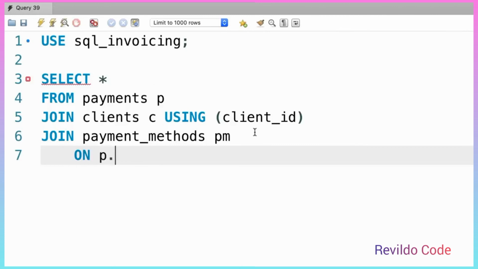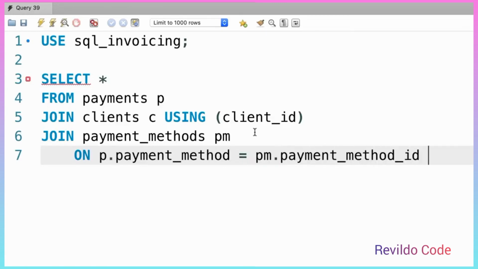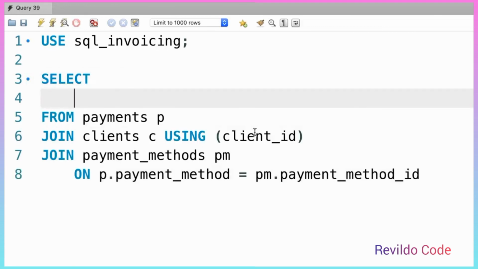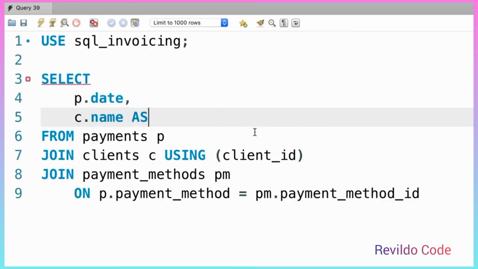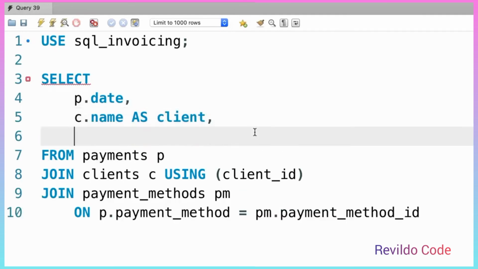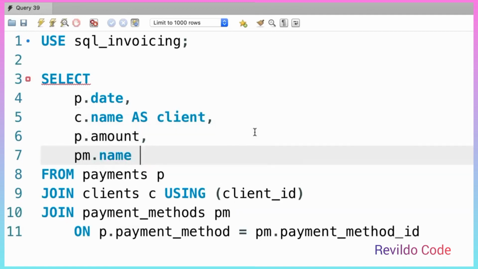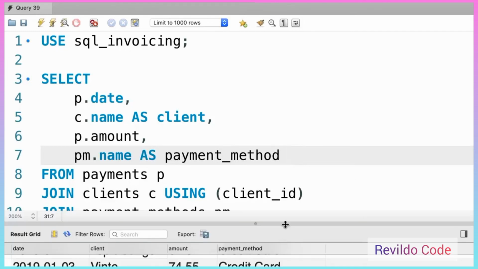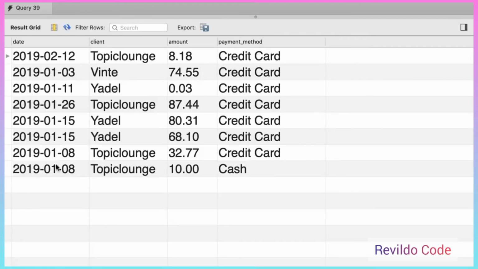So on p.payment_method equals pm.payment method ID. Now let's pick our columns. So payment.date, client.name, and we rename this as client. Next, we pick the amount, and finally the payment method. So let's rename that to payment_method and execute the query. There you go. This is what we get: the date, the client, the amount, and the payment method.